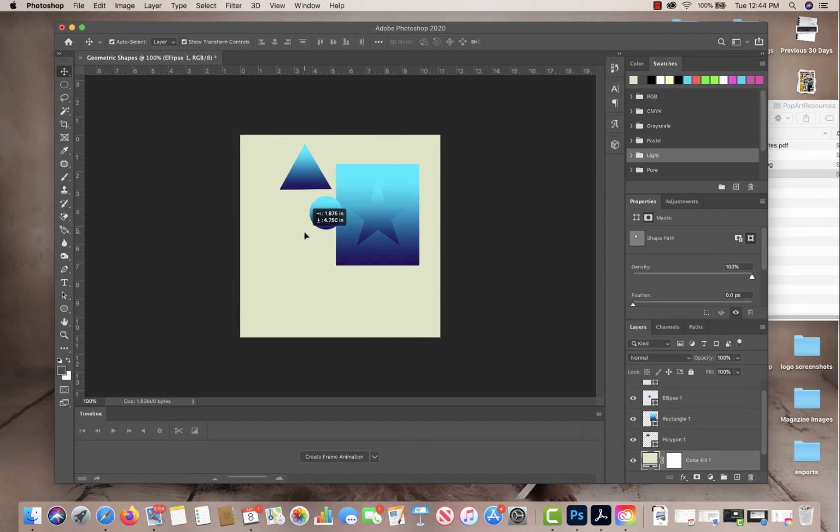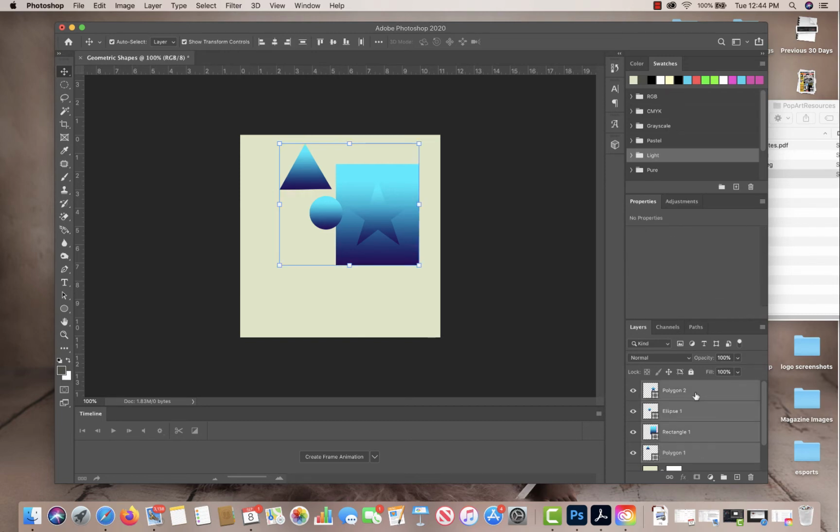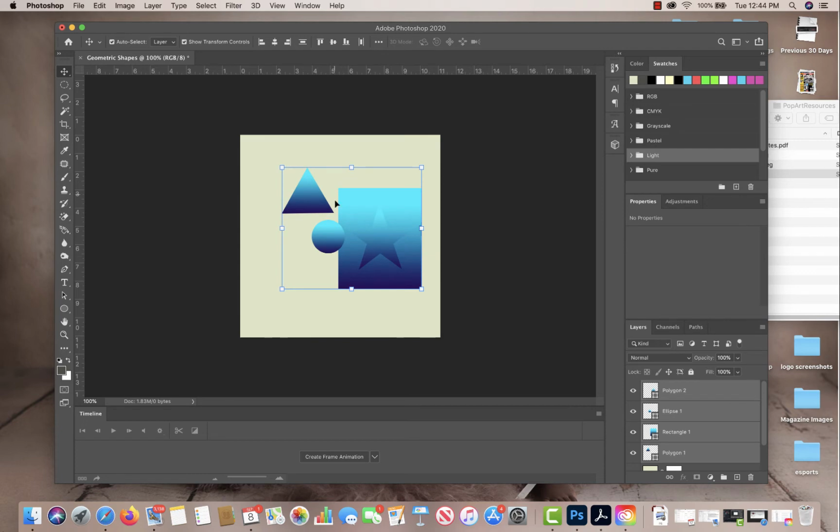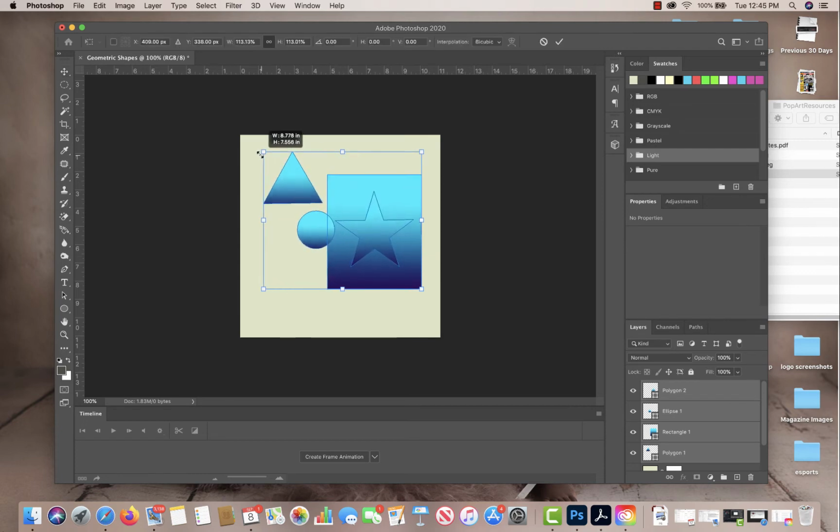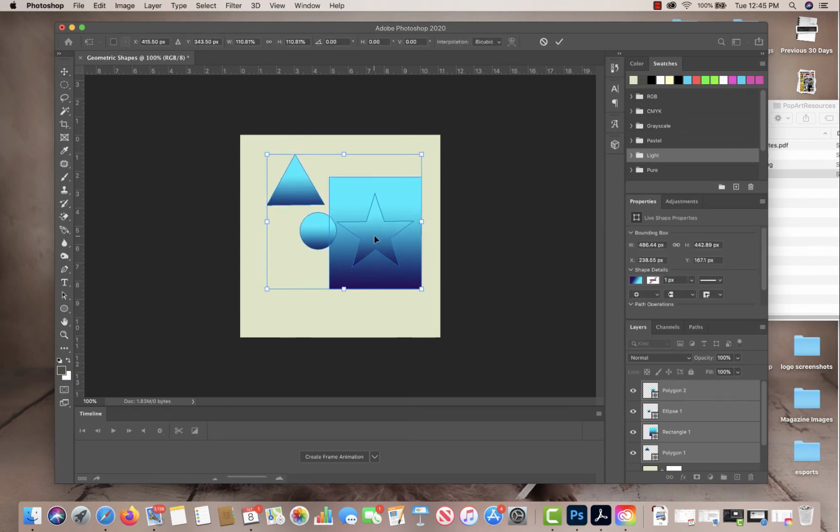So I'm going to select all of these by dragging across. So I'm going to hold down shift. I'm selecting my lowest layer. Hold down shift and select my upmost layer. And now I can move these. I can make them bigger by holding shift and then dragging the corner.